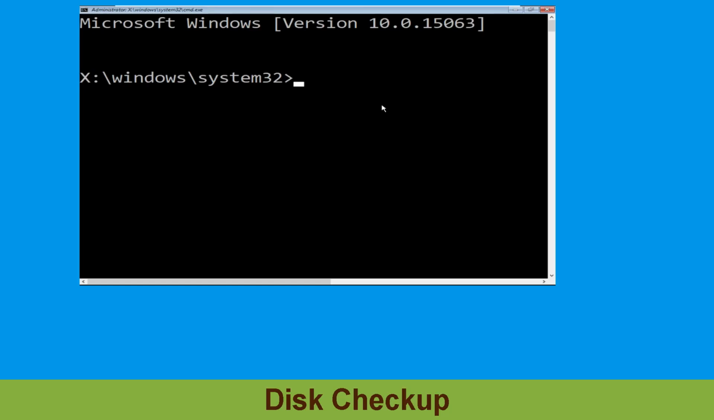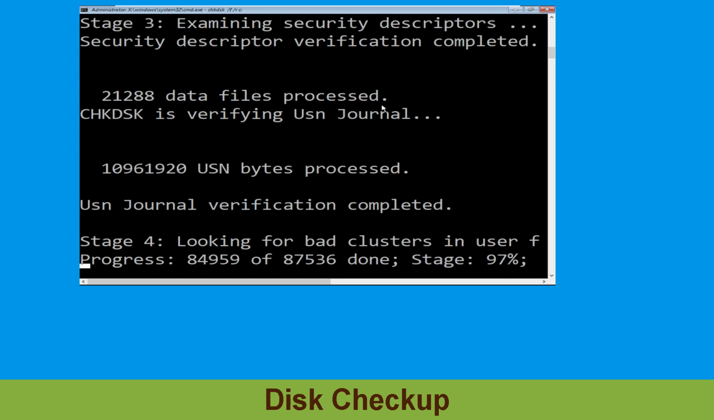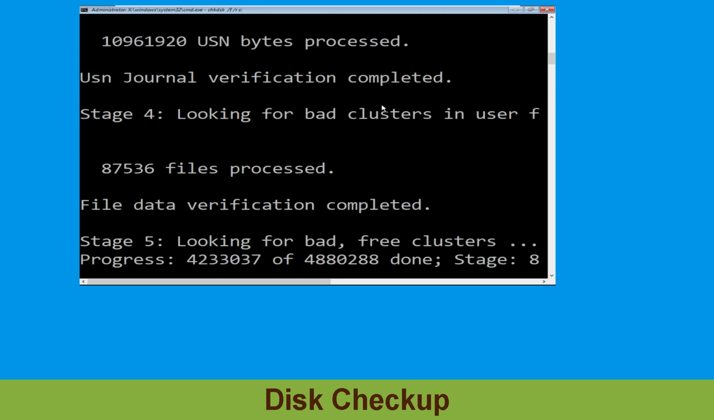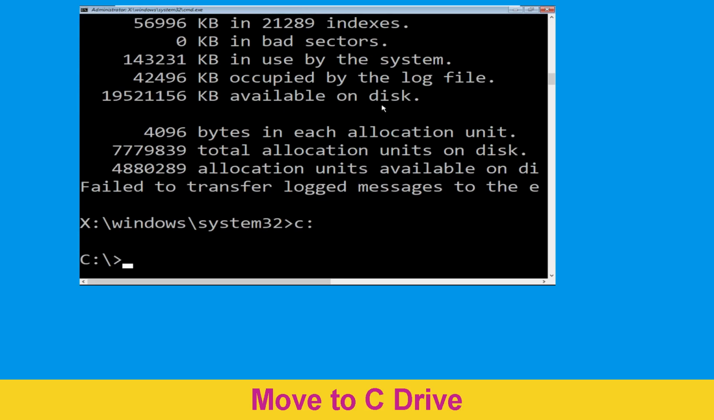It will open Command Prompt window. Now type chkdsk space /f space /r space c colon and hit enter. Now we need to wait for some time to complete the process. Type c colon, then hit enter.